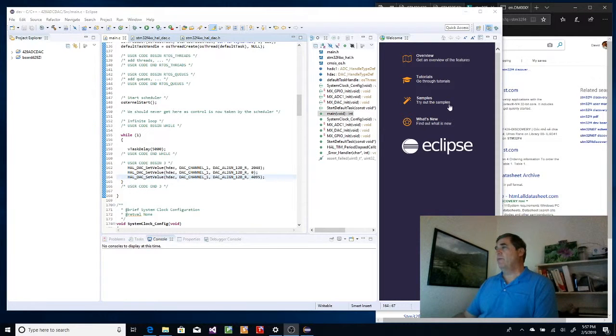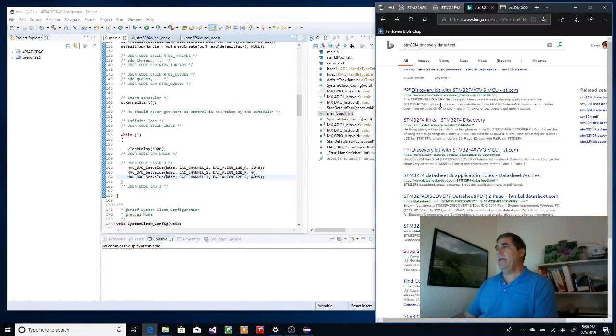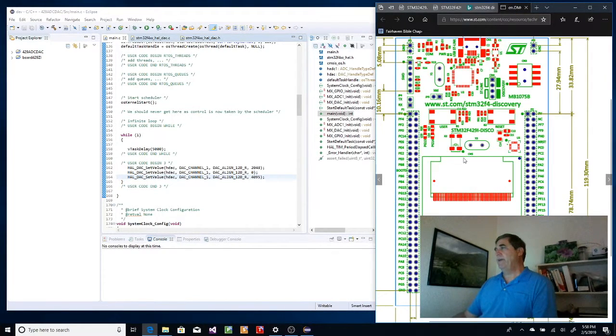Well, if you remember, everything was put out on PA4, and I can bring that up, but first I'm going to show you, I just looked for the board, STM32F4 discovery datasheet. That's to this board, explains how this board is connected. I went to that link. This is the link right there, and then it downloaded a manual for me.